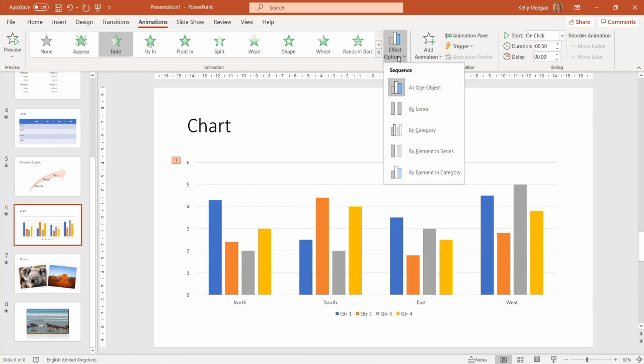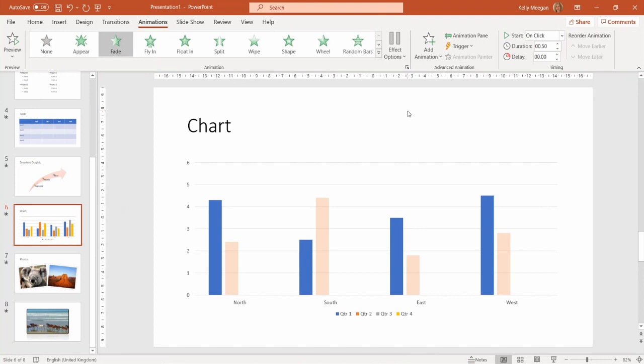You have multiple choices. The default is that the whole thing fades on as a single object, as it just did there. But you can actually break it down, which is fantastic if you want to give a presentation and you want to be able to speak about individual items. So these are the 4 breakdowns that you get. So I'll just run through those. First, you have by series.